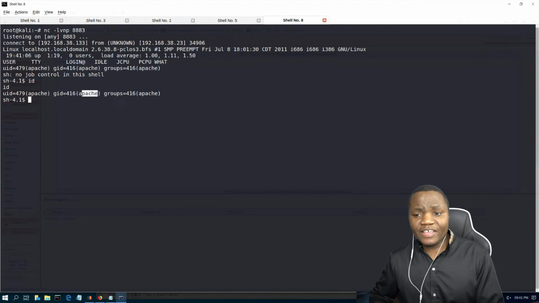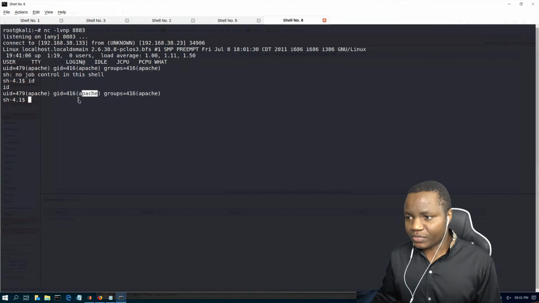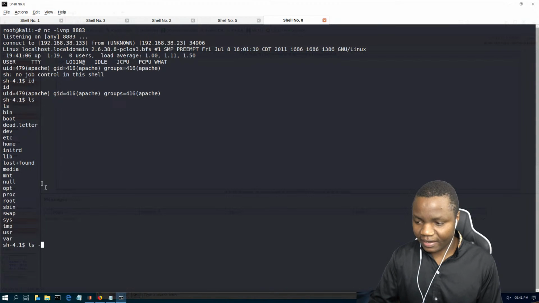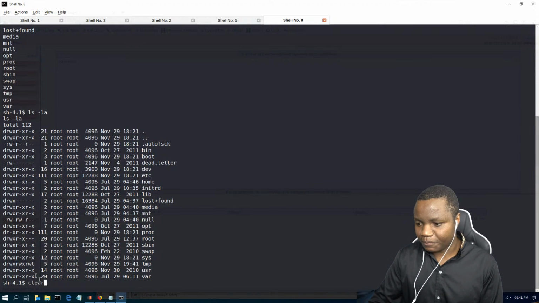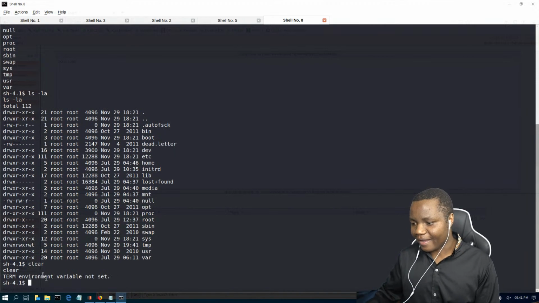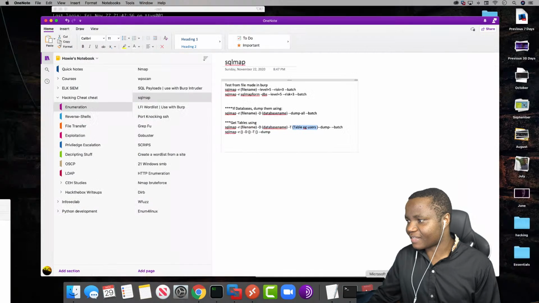So now that we are in here with a shell, that's good stuff. What do I have here? ls -la. Is this pretty stable for us? Nah, it's not. And we've seen that environment variable. Let's fix that. It bothers me.